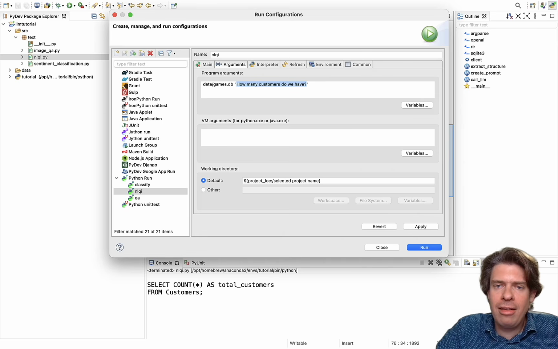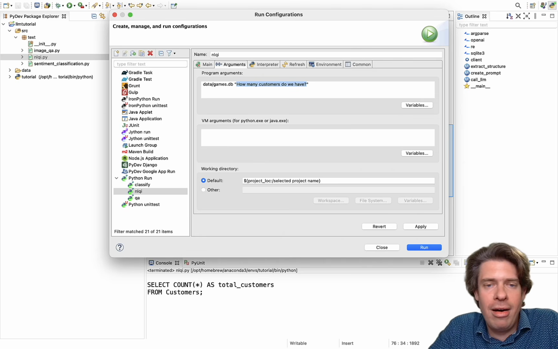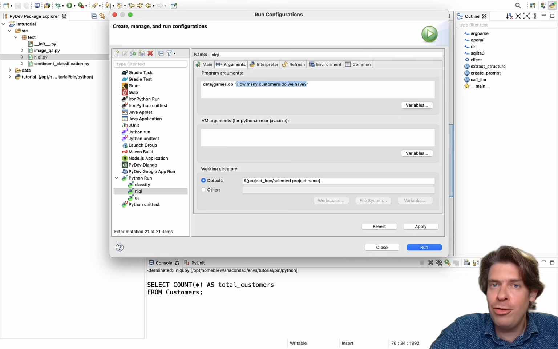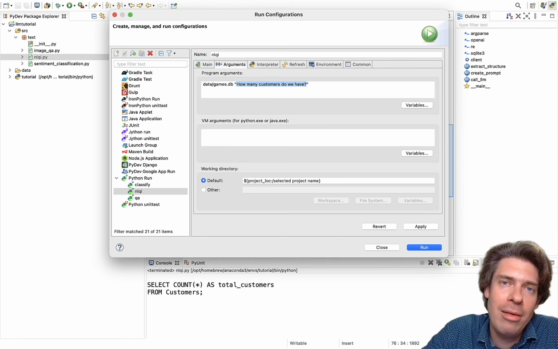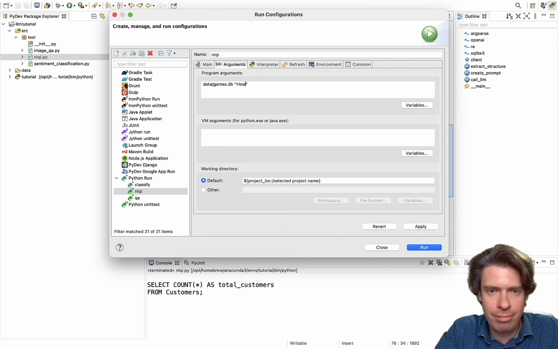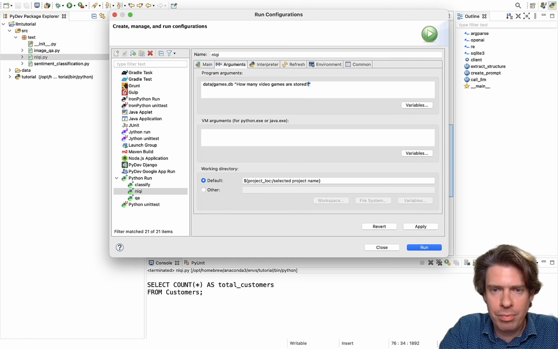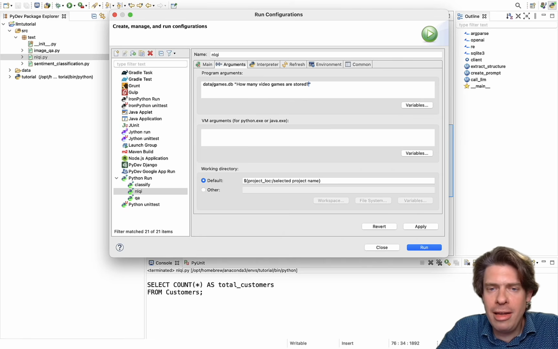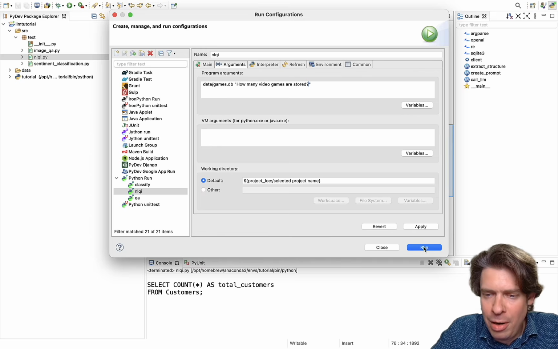Now we cannot ask about customers anymore because there's no information about customers in that database, but the database has a lot of information about video games. So maybe the first question that we can ask to that database is how many video games are stored in the database. All right. So now we have the path to the database and we have a question that we want to translate into an SQL query. Let's see what it does.